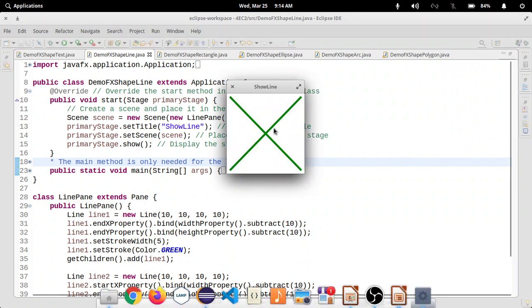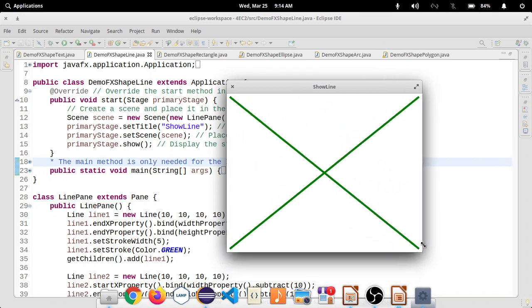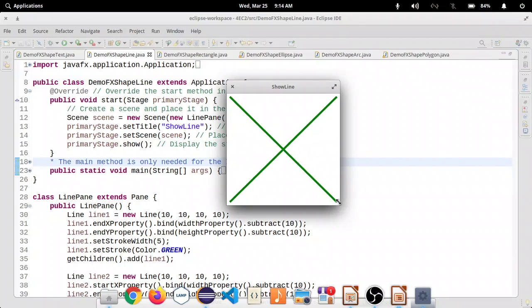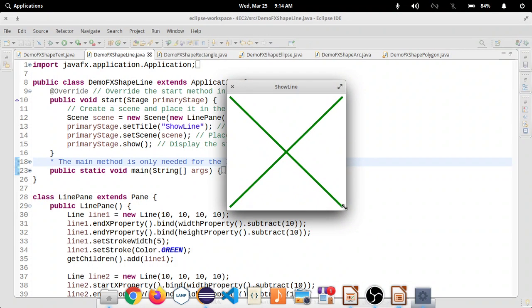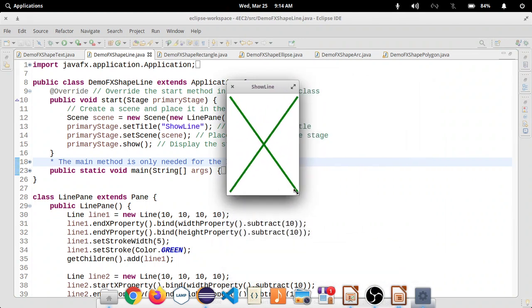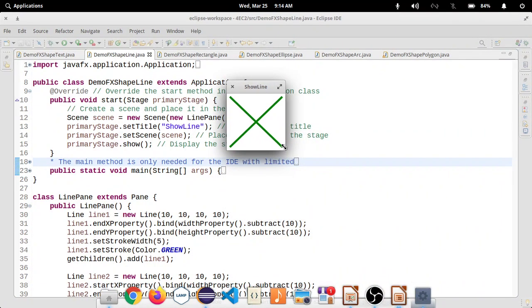So this is the output. From top left corner to bottom right corner, that is line 1, and from top right corner to bottom left corner, this is line 2. And as long as we are binding the property, this is the effect you will have, because we have bound the property of our screen, that's the window's width and height property, so the lines will automatically resize.